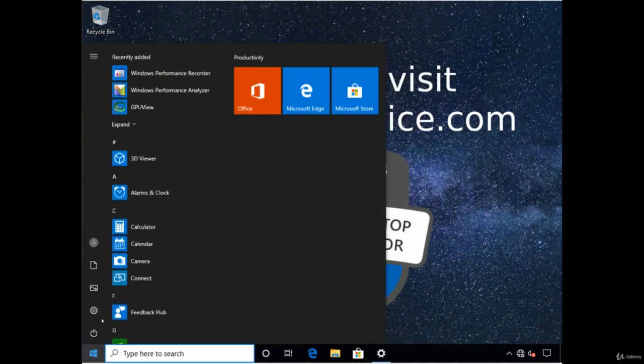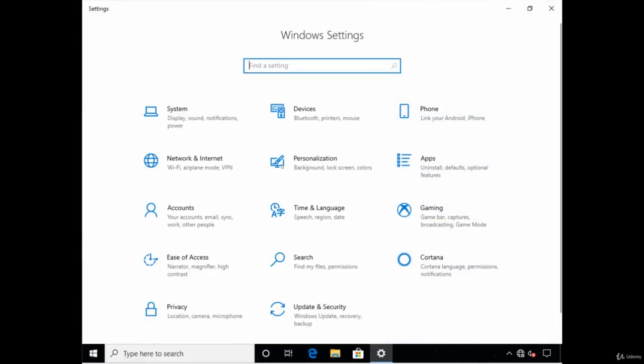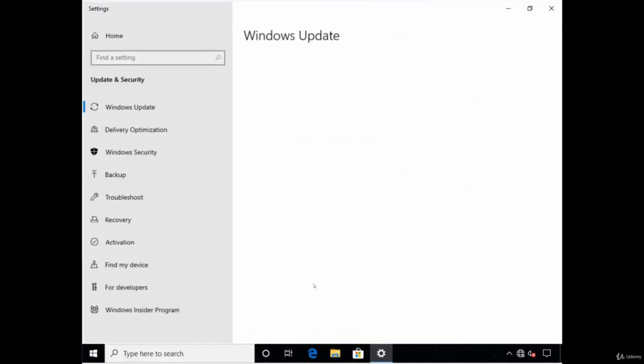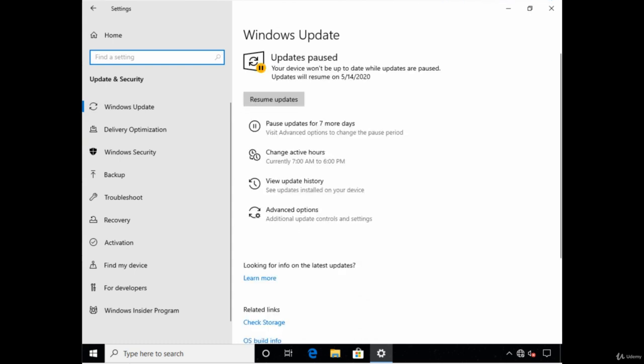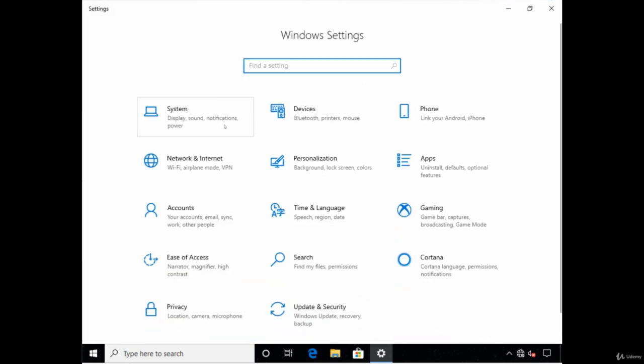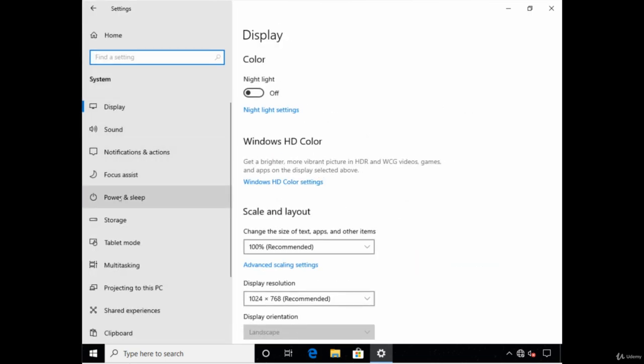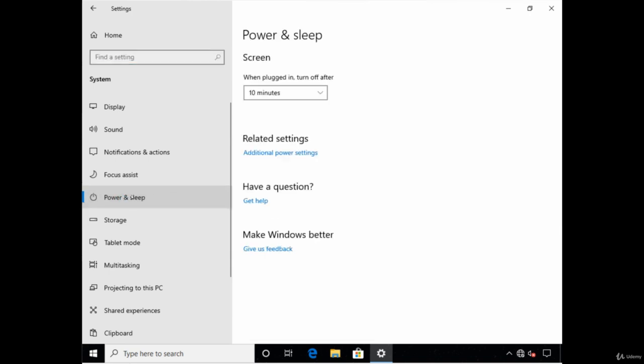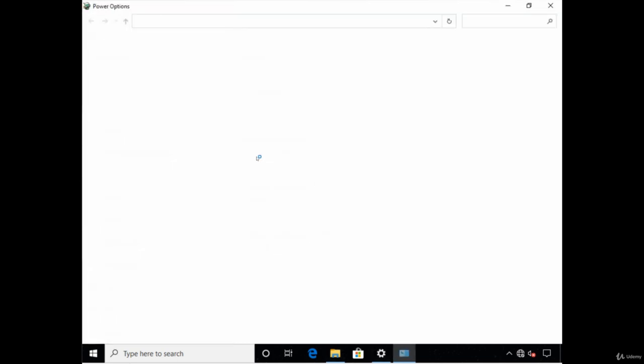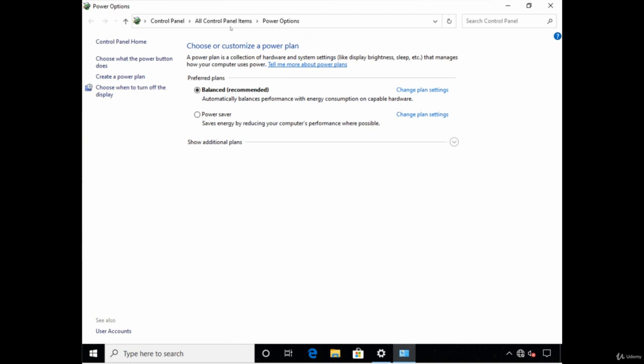If I go down to the Settings app, first off, there's Update and Security. If I wanted to manage my updates, I can do that here on this Windows Update screen. But here's an example of things getting moved or redirected. If I hit System here, look at Power and Sleep. I've got a couple of little options here for Power and Sleep. But if I want to go more in depth into Power and Sleep settings, I click on Additional Power Settings. Watch what happens. I get redirected to the power settings in Control Panel.